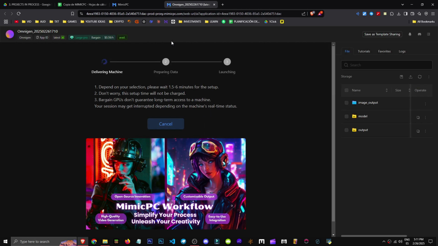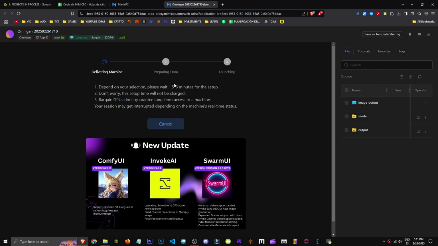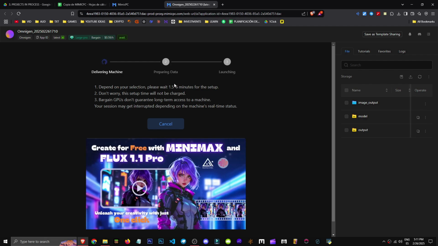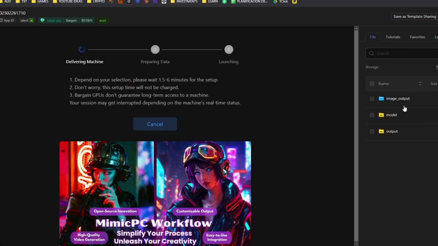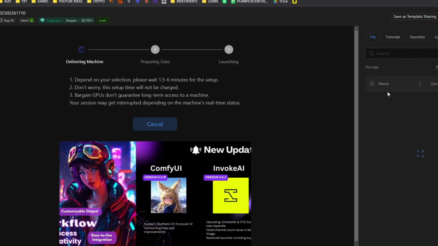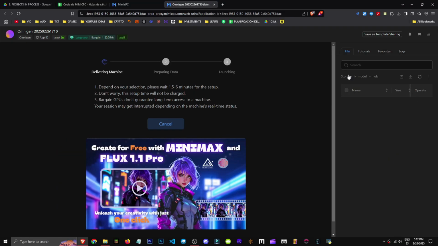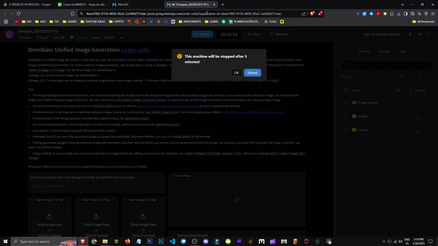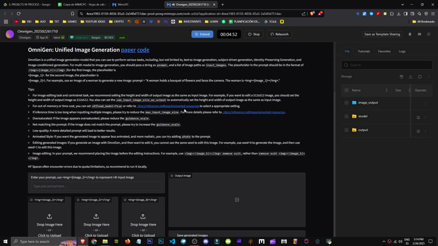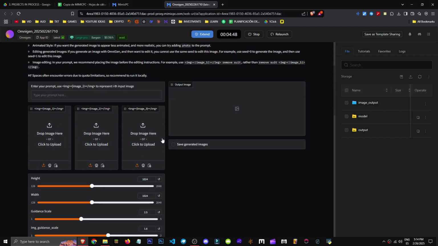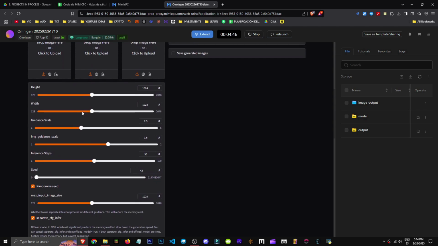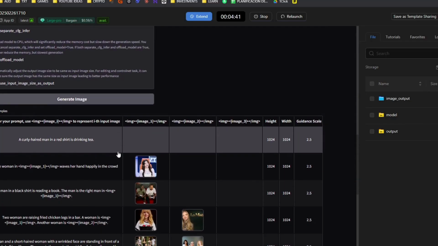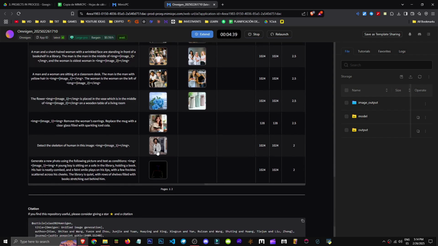Basically, what we'll be doing is waiting for this 1.5 or 6 minutes that they make us wait initially. Just to clarify, they won't charge us for this wait, obviously, okay? On the right, we have access to different folders, alright? Which we'd have in the normal open source version, okay? So we'll just wait, and as we can see, Omnigen is now available, right? We can upload images, enter prompts, and access all settings, okay? The generate image button. Here we have some examples and other features.